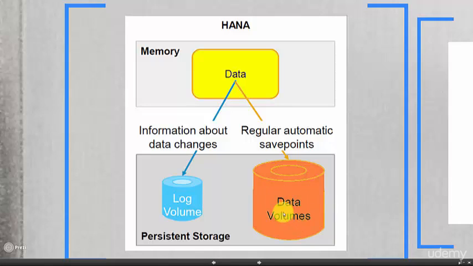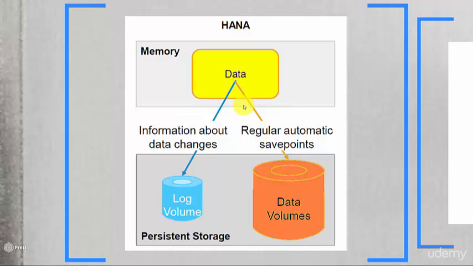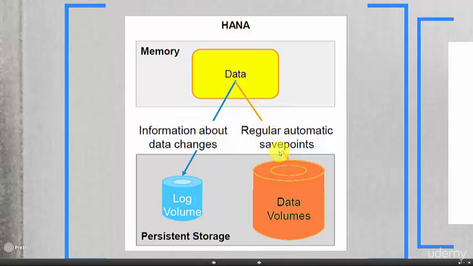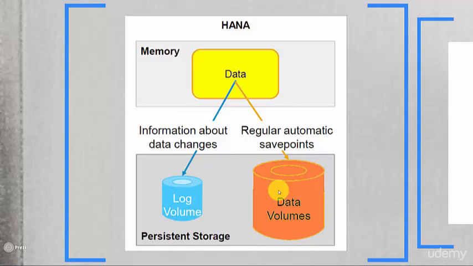Now let's look at the data volumes and what's written in the data volumes in terms of a save point. Any changes to the data which is persisted and the undo logs are written to the persisted storage. Now this is an automatic process. By default it is 300 seconds or 5 minutes, and this can be changed according to your need.